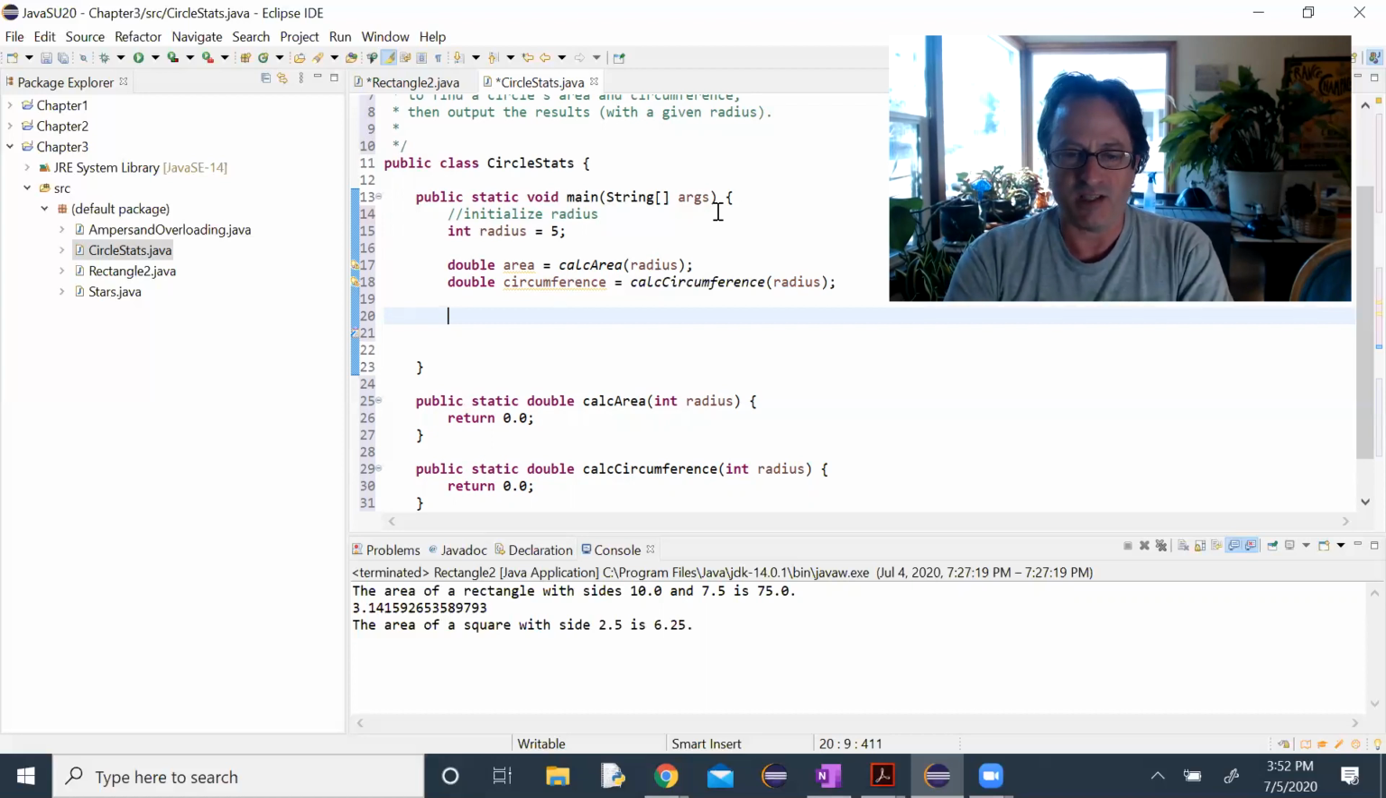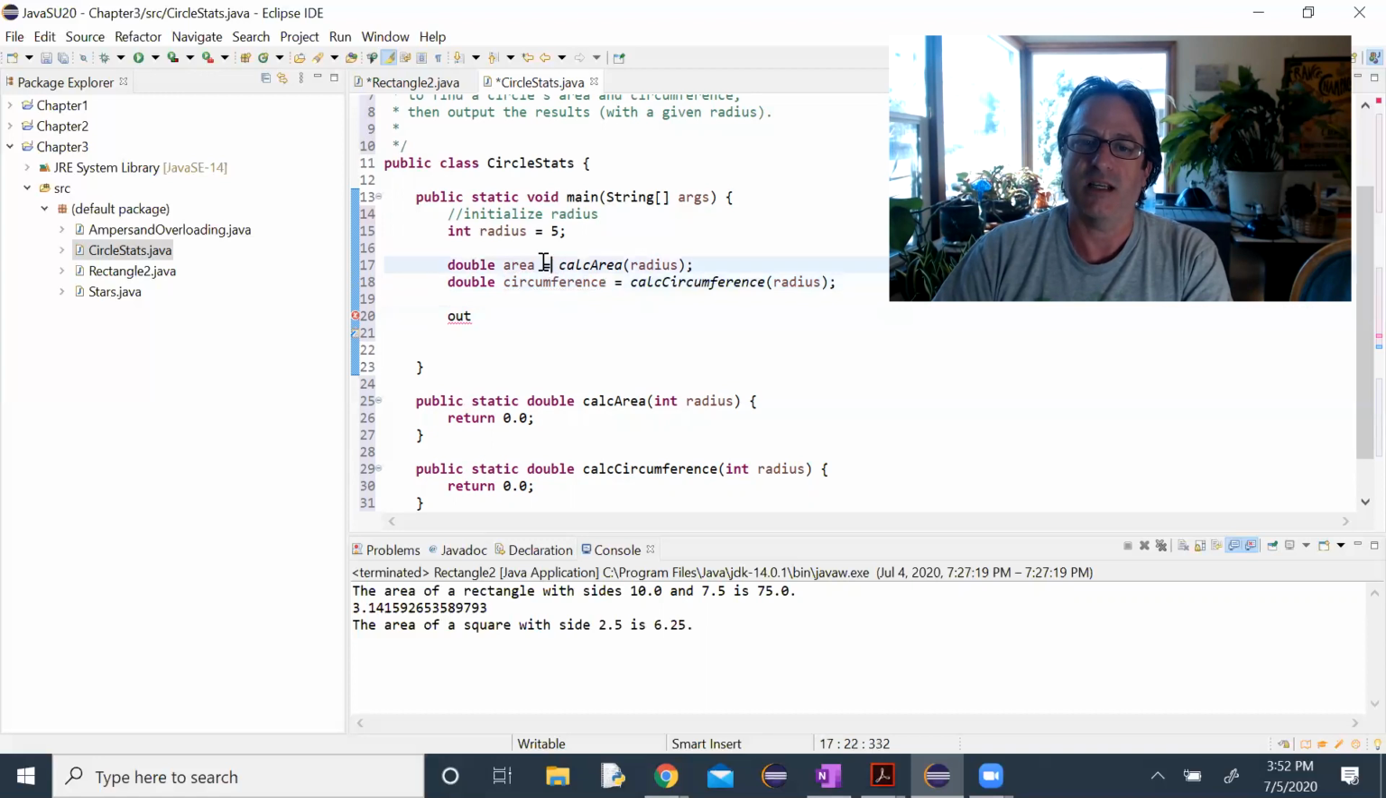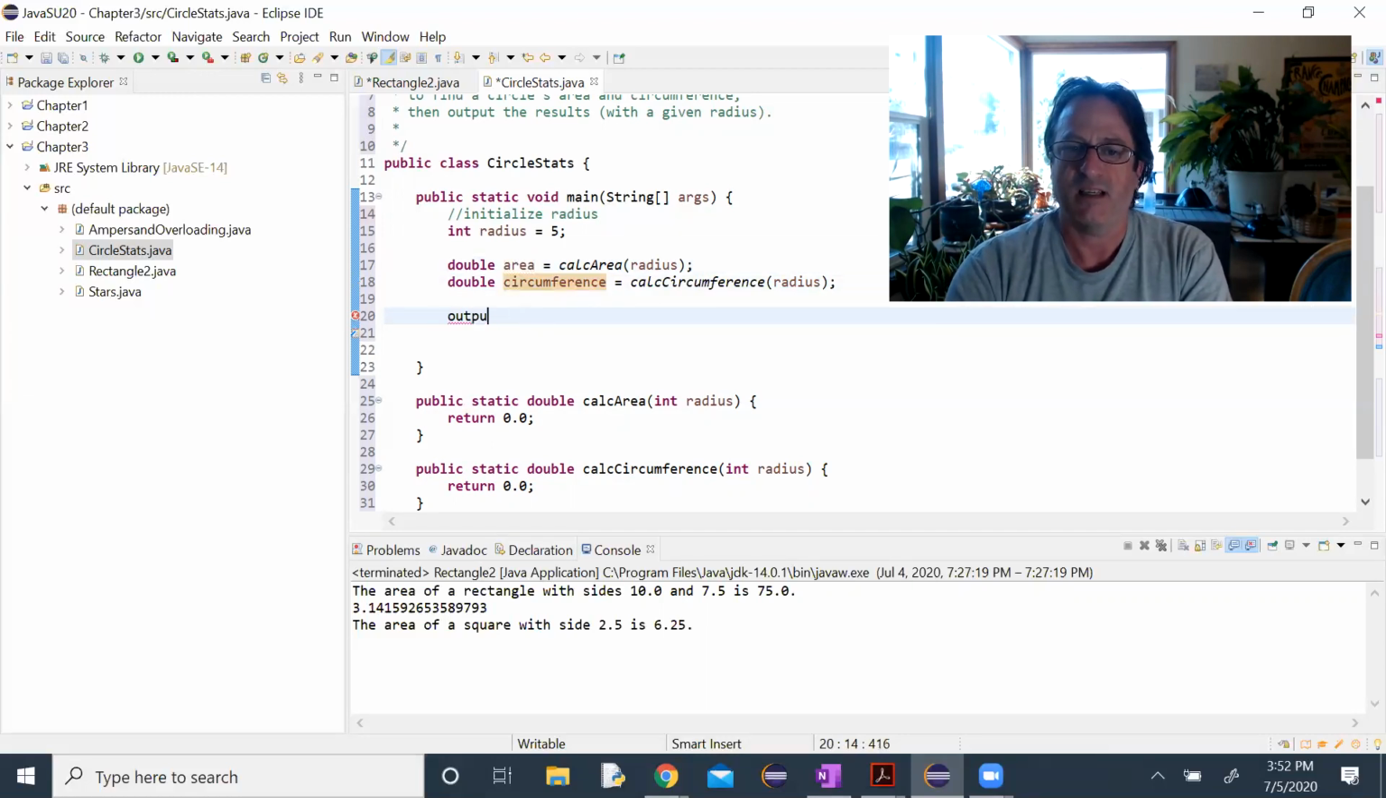And then we have one more function, output results, and that doesn't return anything to main, so we don't have to make an assignment like we did in these two. And notice, the assignment is coming with the function call. The declaration is coming because I haven't used those variables, area and circumference, yet. Output results, and we're going to send it all three: radius, area, and circumference.